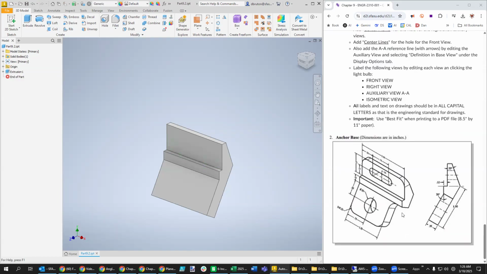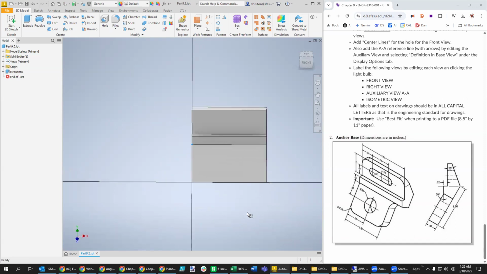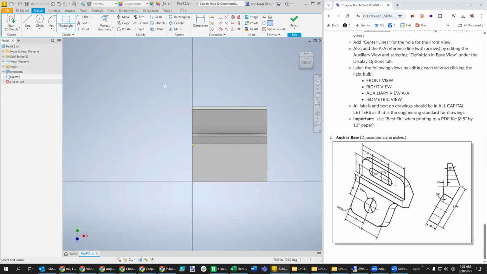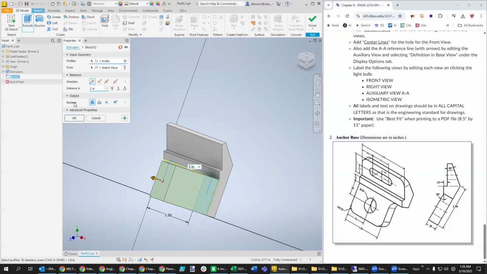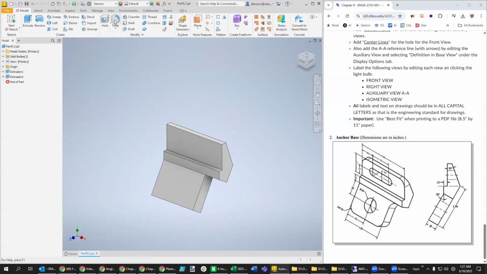I do notice that there is a cut right over here. Let's see how deep that cut is. What we can do is draw on this surface, new sketch, and do a point-to-point rectangle from here up to over here. And then the only distance we need here is the 1.5 inch. At that point, we can select this shape and go ahead and punch it out. Extrude cut all the way through.